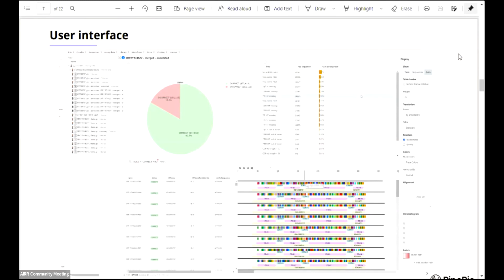The rest of the user interface, you'll see on the lower half of the screen. You have a tabular view together with a sequence view. And the upper half of the screen, you have a graphical view where you can show charts, which are all interactive. And in this screenshot, we also have a list of potential liabilities found and errors found in the data. So that's stop codons, frame shift, and so on.